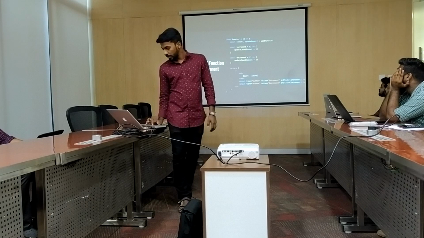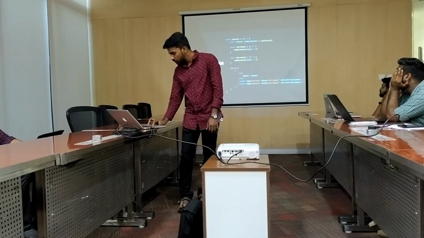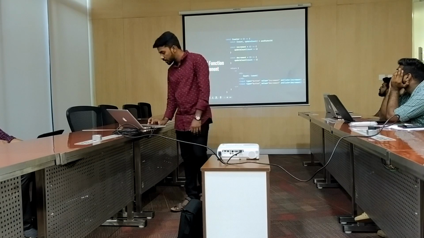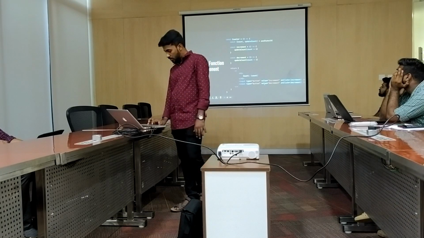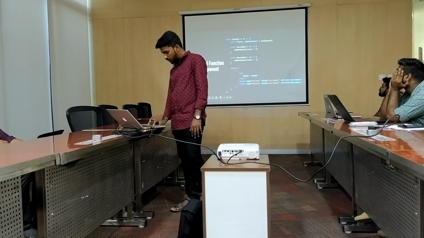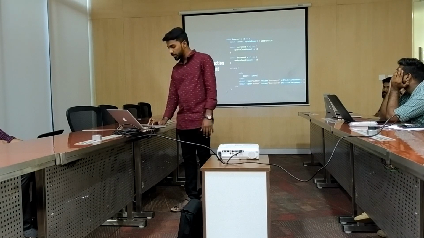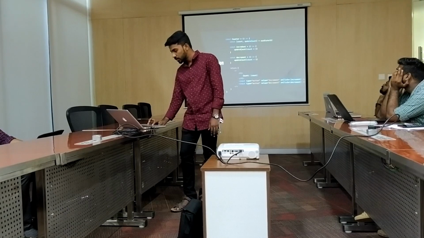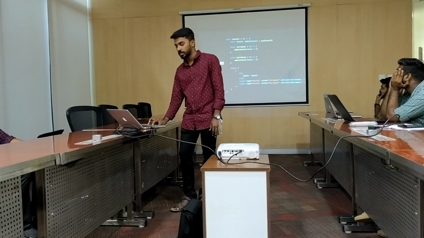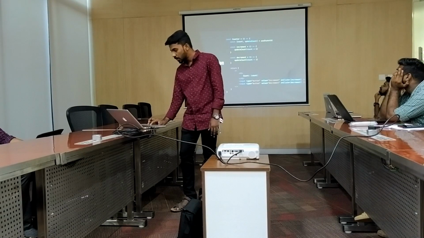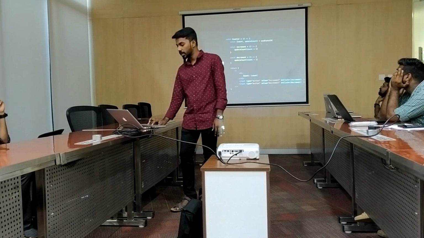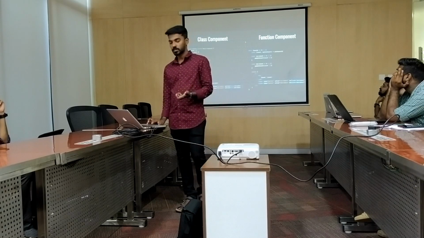So this is how you write it. The same way, we have this HTML element. We haven't changed anything. We have an h1 tag, and we have increment and decrement buttons, and here we have written two handlers, an increment function and a decrement function. And this is how you store or update a state using hooks.